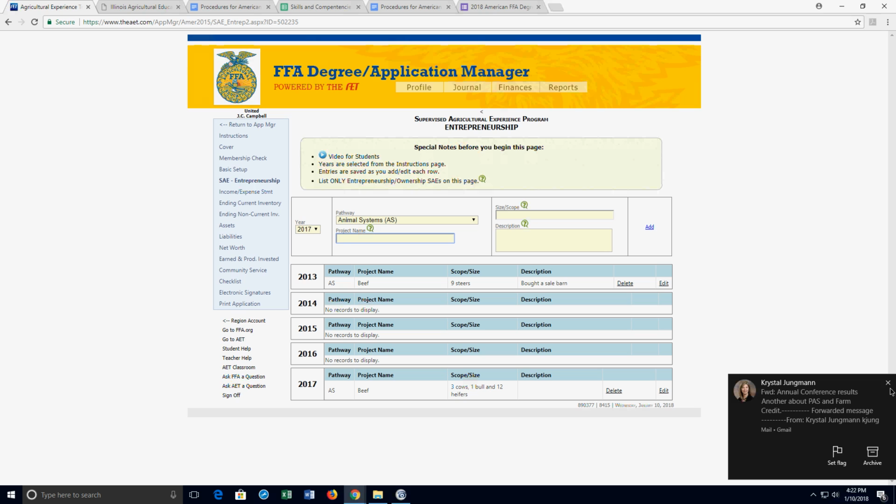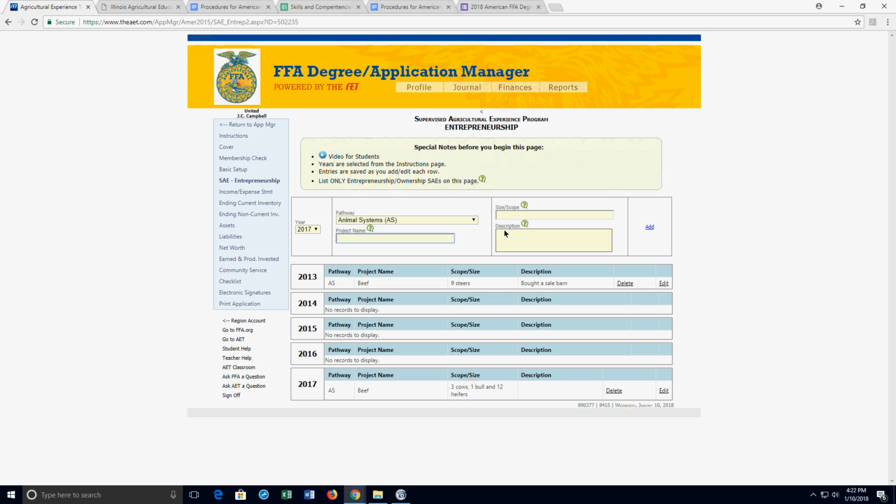So one thing I do want to note is the more description you put in this description box, the more likely you are to have a more detailed book, and a more detailed book is going to have a greater chance for application, a greater chance at being selected at STAR, and then having greater STAR potential out at National FFA. So we want an extremely detailed description of those three cows, one bull, and 12 heifers, or those nine steers from 2013. So we need to put in information for each year in your project if you have something.